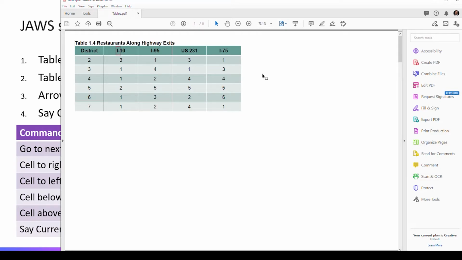And if I press T, table layer. Table layer. So it tells me now I can just use my arrow keys. I-10, column 2. I-95, column 3. And I don't have to hold down Alt and Control if I don't want to, right?